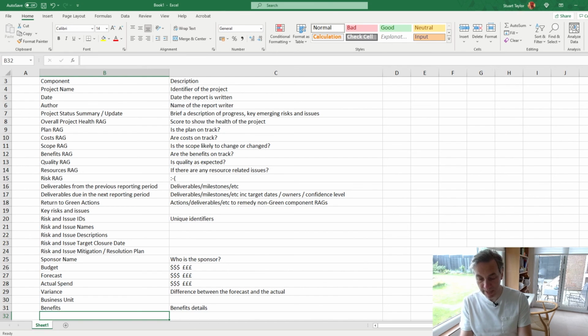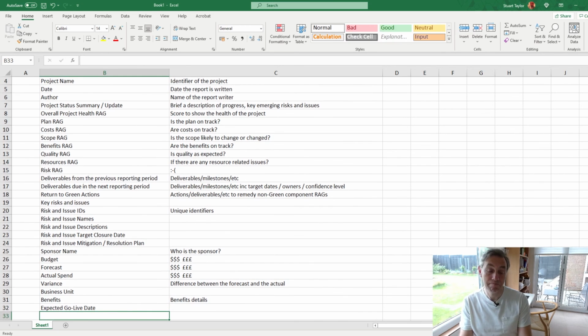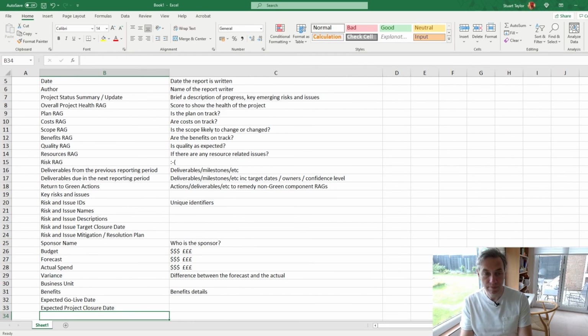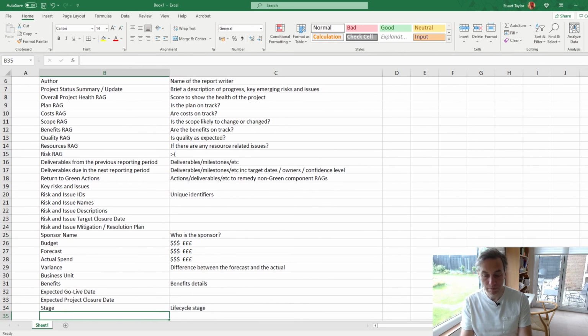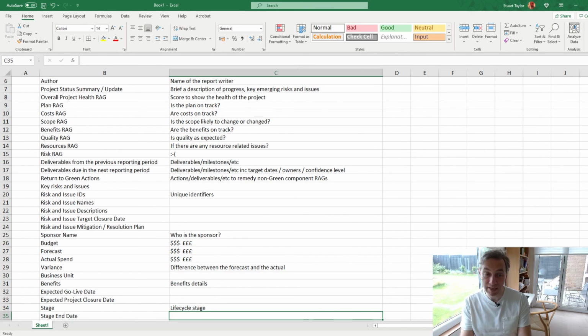You might want to include the expected go live dates. You might want to include the expected project closure date. You might want to include what stage you're in from the project lifecycle. You might be expected to put the stage end date so people know when you're going to move into the next stage.